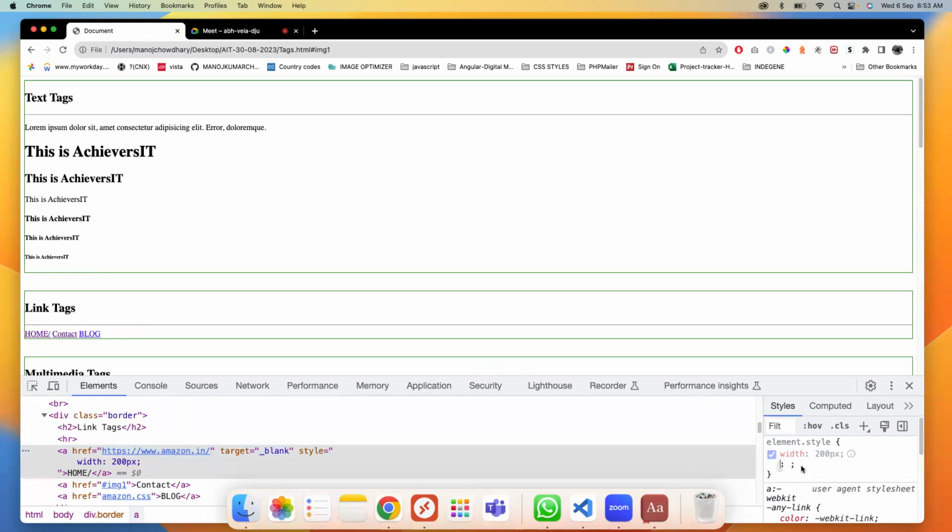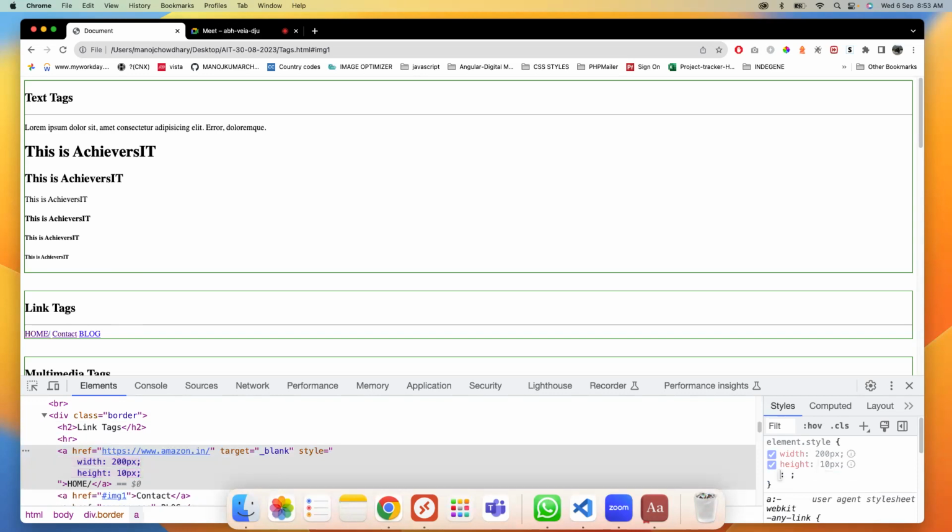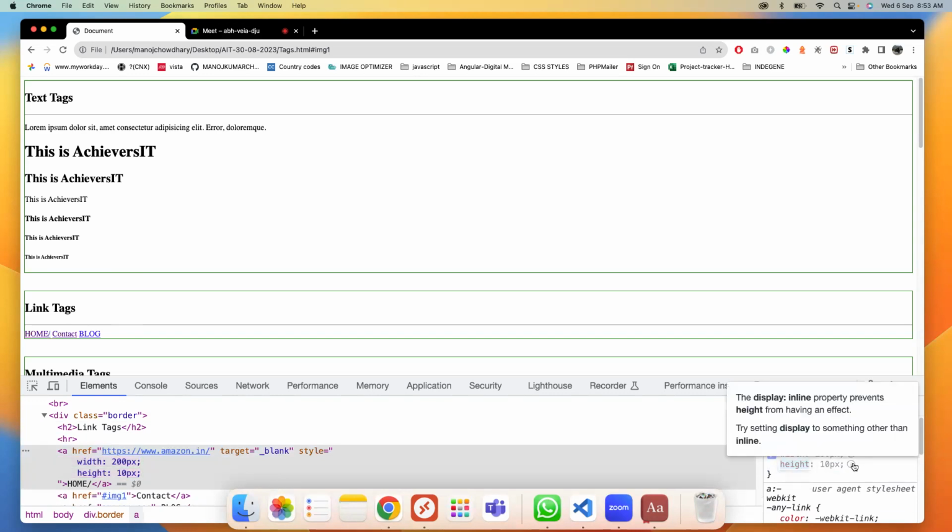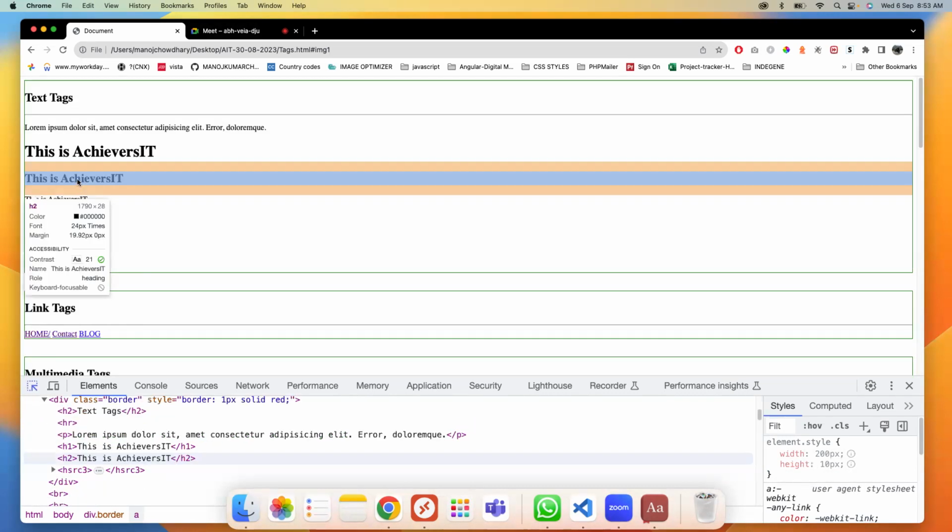Let me try with height also. Did it take it? Same notice here. We got one more notice, nothing but the display inline property prevents height from having an effect. Got it? So now let's try the same things with the block level element.